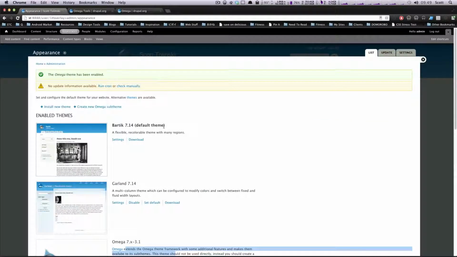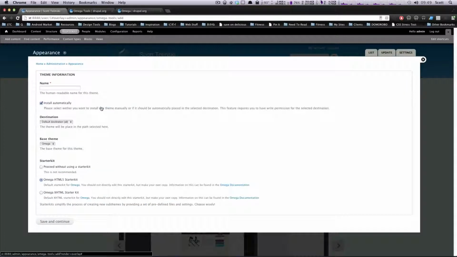And up at the top here, you're going to see install new theme. If you installed the Omega Tools module, you're going to see this create a new Omega subtheme. You're going to want to go ahead and click that because we're going to be creating a subtheme.